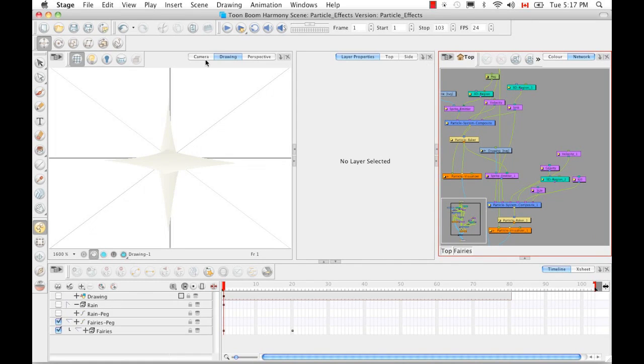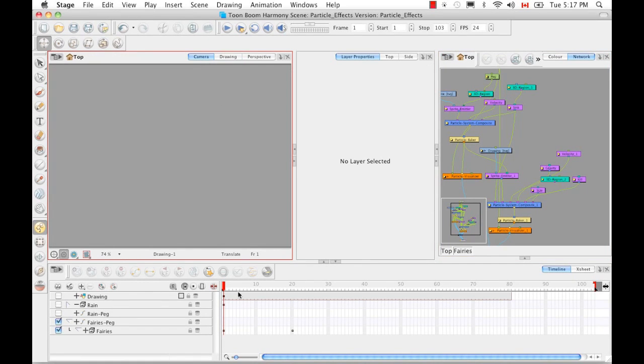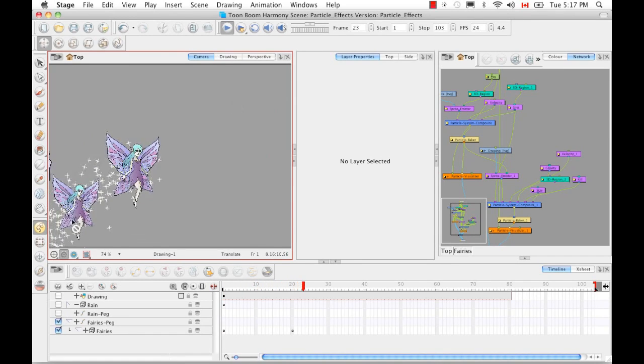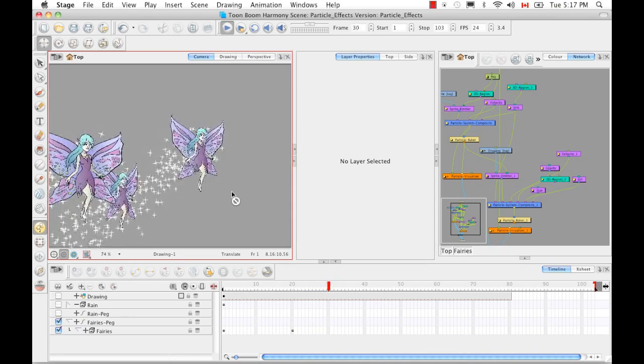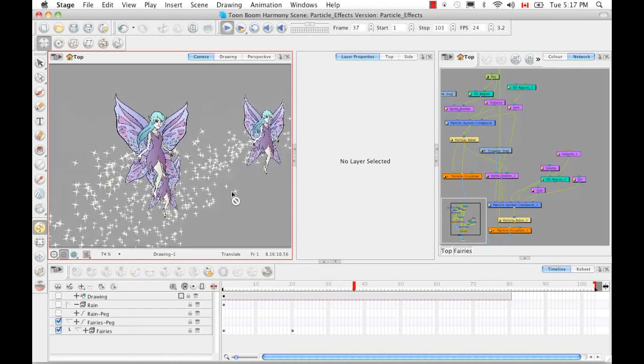And so let's go back to the camera view and just take a look at the system one more time. If we hit the play button, you can see the fairies come in, and we can see these sparkly stars being generated from behind their wings.